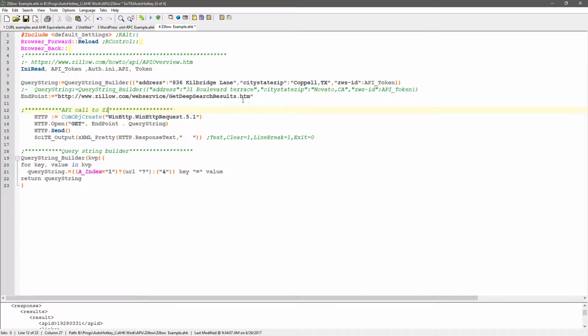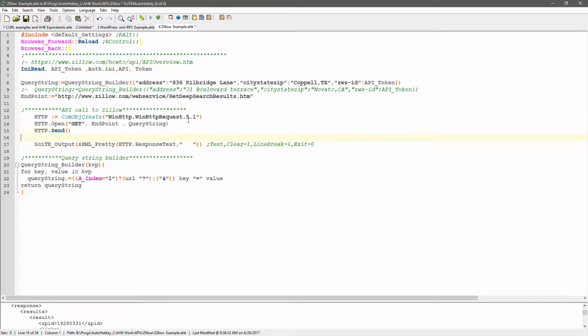So this is the actual API call to Zillow. What we first do is create a COM object, a pointer to it, and then we're going to open, and here I'm concatenating the endpoint and the query string. It's going to slap on a pretty looking query string that'll begin with a question mark and then ampersands concatenating the key value pairs. And you know what? Let me show this first. I'm going to use my site output function.